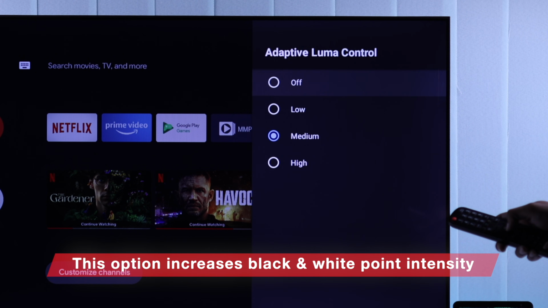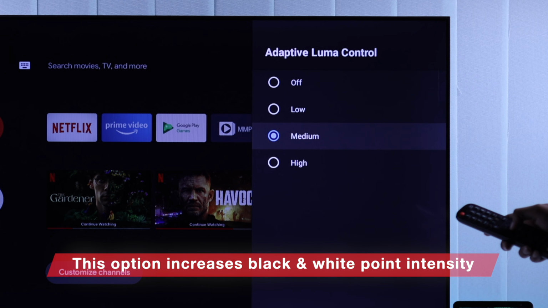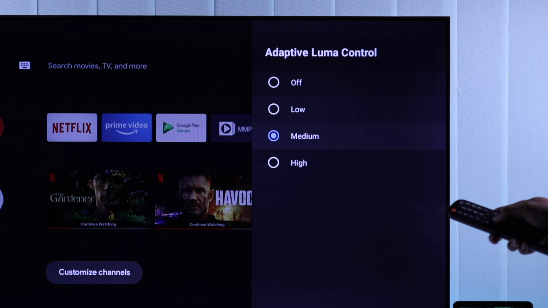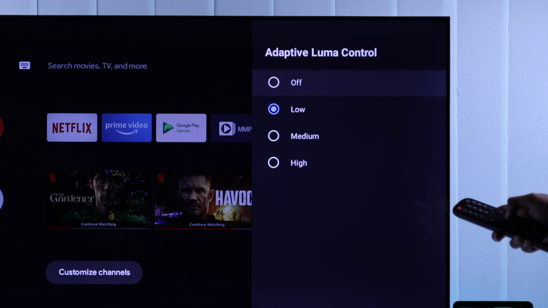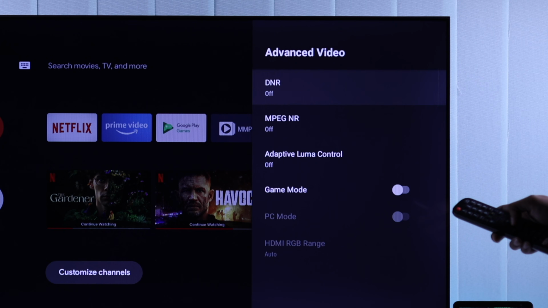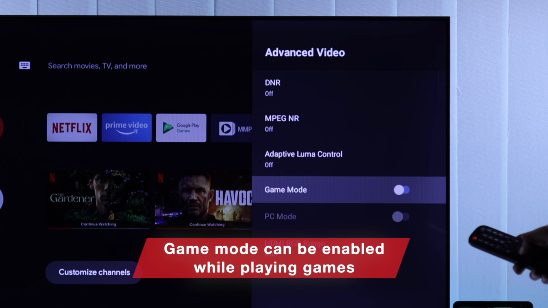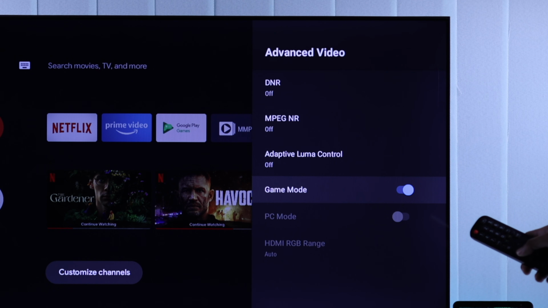Lastly, we have Adaptive Luma Control. This will increase or decrease the brightness of the picture and make the black appear darker and vice versa. So you can play around with these settings and see which one looks the best. But in my opinion, you should keep it on low or turn it off entirely. And the last option that will be available by default will be game mode. If you enable this, then you'll have low latency while playing games, which means less input lag. So if you're not gaming, then there's no need to worry about these settings.